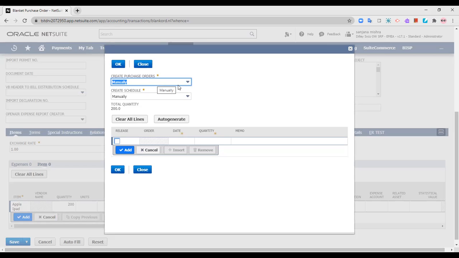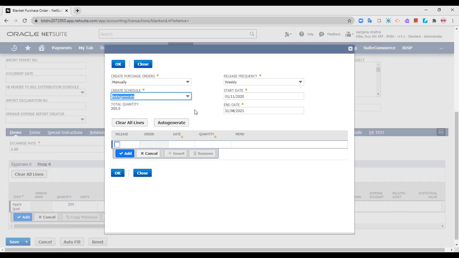So here I'm selecting that every time a single purchase order is created from this BPO, I would like to create it manually. You can of course select lead time also. Now for creating a schedule, that is the total quantity, you can create a schedule as per your own wish, or you can automatically generate a schedule for this item. Now this is how this works. We used to have a monthly purchase order, so I'm selecting the frequency monthly. The start date is of course the date that you have provided.